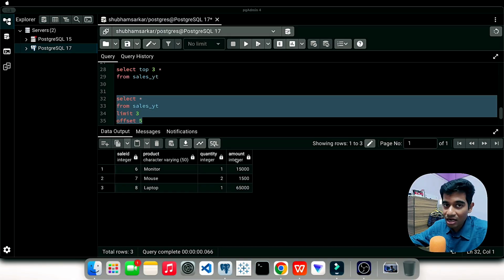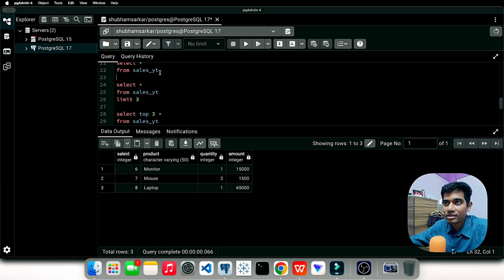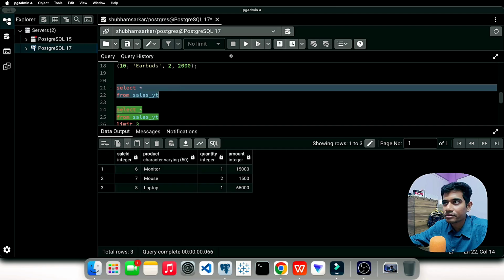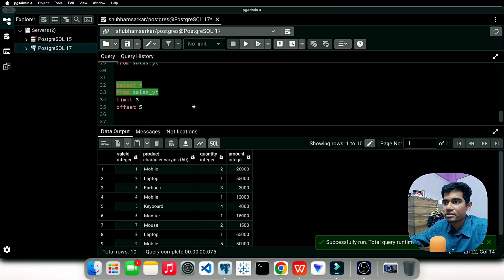Okay. Anyways, that's the theory part. Let's move to the practical part. In the practical part, we will be using all the practical things on this table only. What table? This one, the sales table. Okay, yeah, this one.